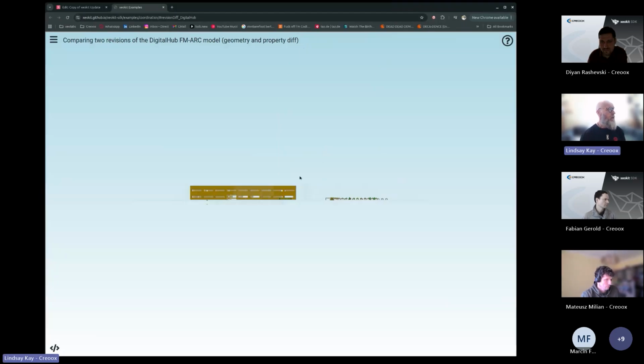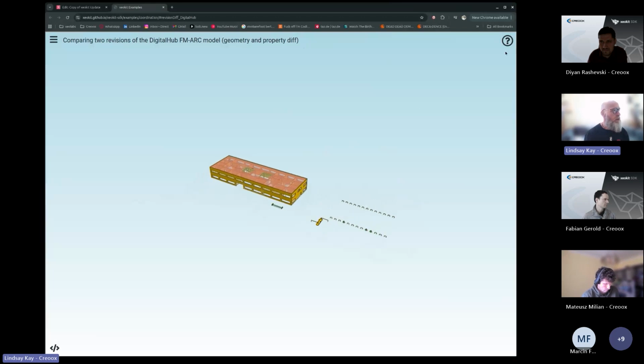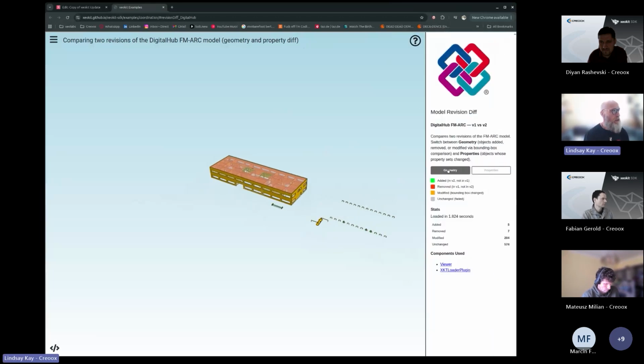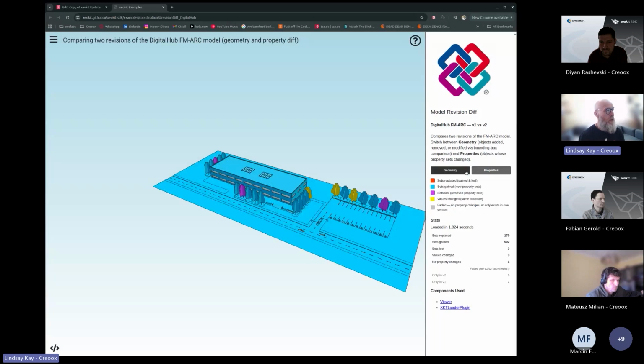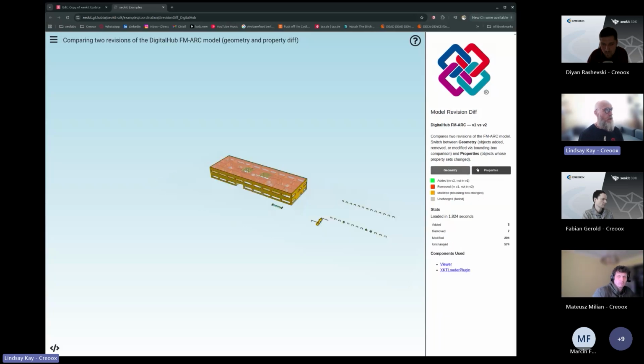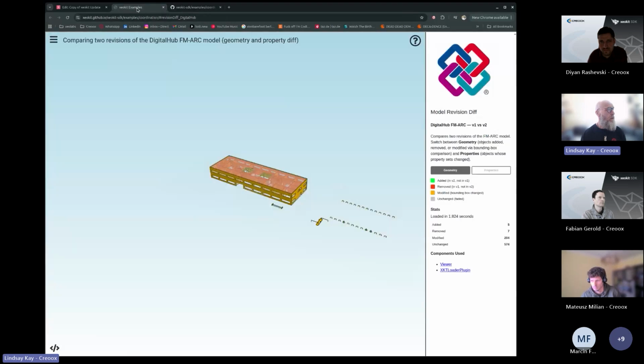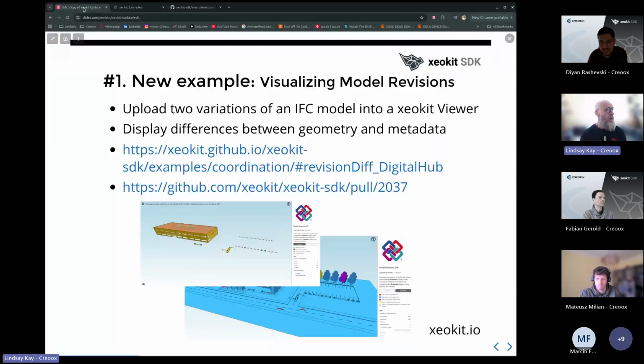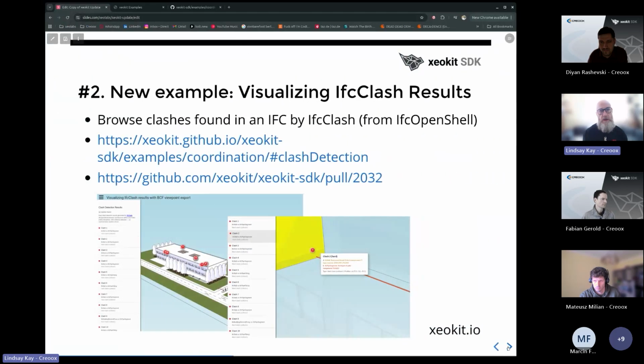We've got 2 models side by side here, and we have 2 modes. We can highlight the diffs between the geometry elements or the properties. I won't go into how this is done, I'll just point you to it. And of course, in the bottom left corner, the source code is always available. So that's comparing model revisions between 2 IFC models, a visual diff of 2 IFC models using xeokit.